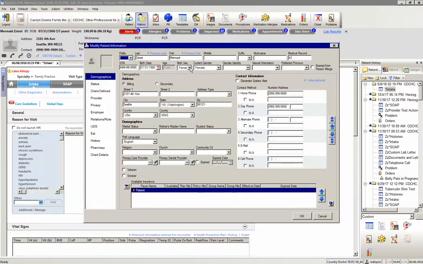The first is the patient's birth sex, which represents the sex assigned to the patient at birth, and the current gender, which represents the sex the patient is currently living their life as, as well as the gender identity and sexual orientation options, which did exist in previous versions of NextGen, but they weren't as easily accessible. And you also have the preferred pronoun field in this top portion also.